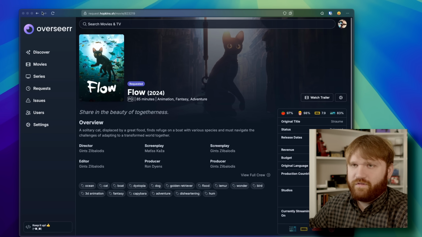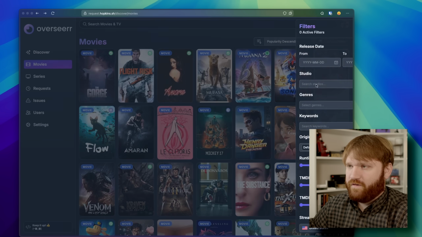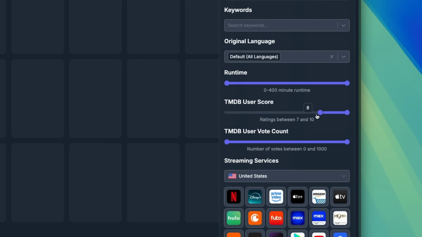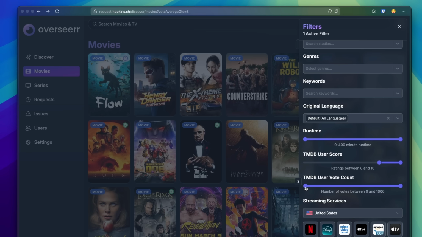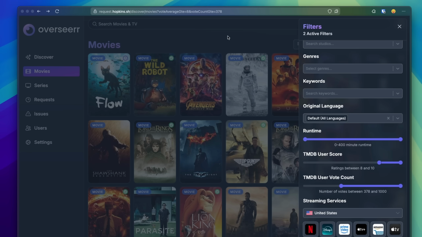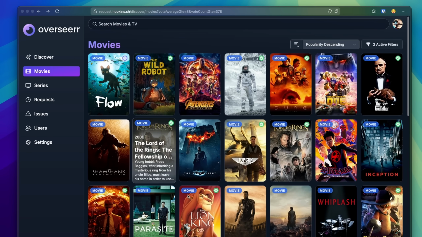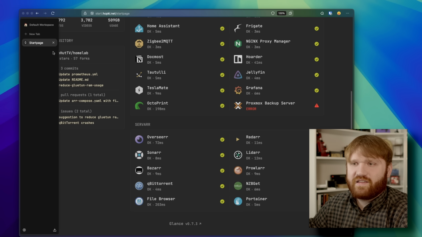Overall, it's really cool, and if I go back, you could also add more filters, like you probably saw, I can go by user score. I want things that are at least an 8 or better, and let's say I want at least a good amount of votes. So then you can see now this is all really popular, probably really good content. So nice little media discovery tool there.